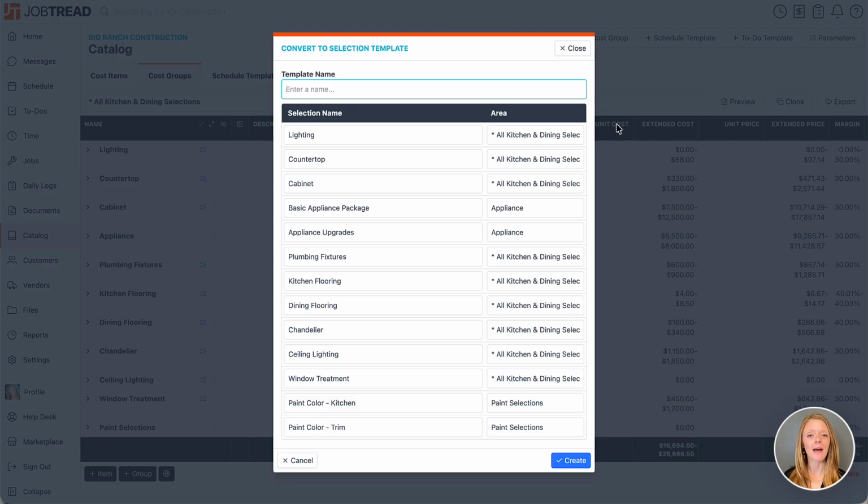Within this pop-up, enter a name for the new selection template. Now, each of the selections listed are individual selection groups or write-in items that will be converted over to selections in the new template. Quick note, if you have multiple tiered selections in your original budget template, then the lowest group level will be created as a selection here.